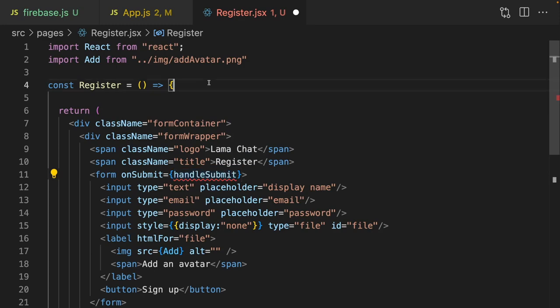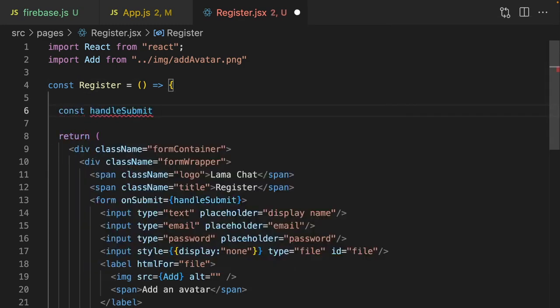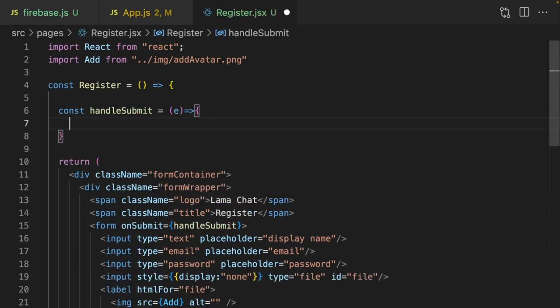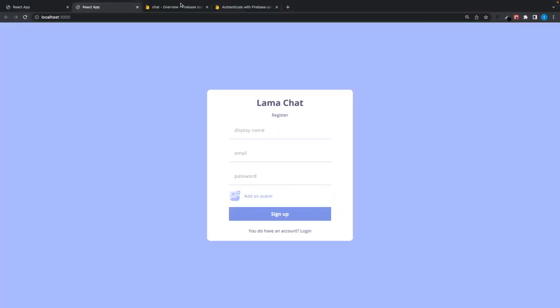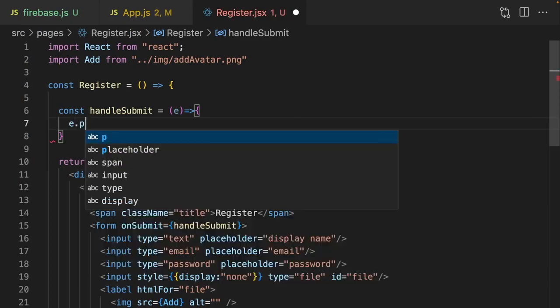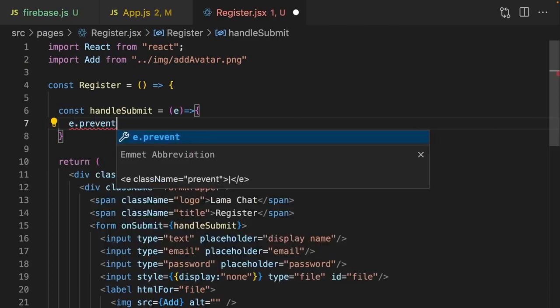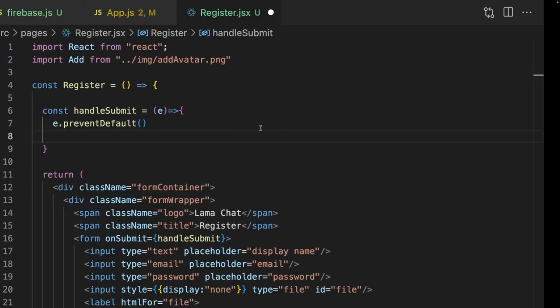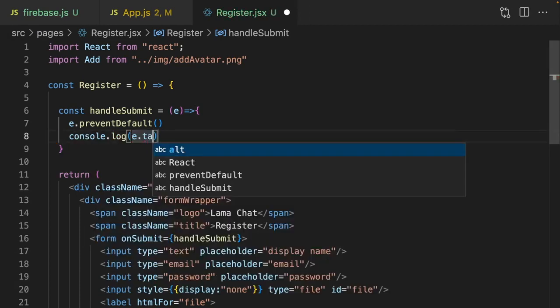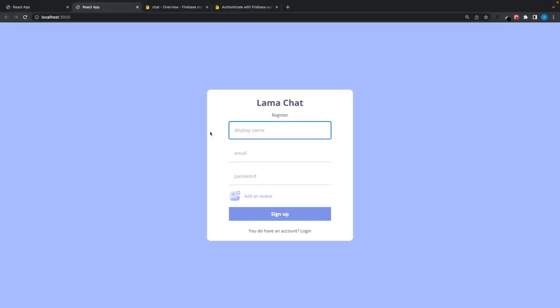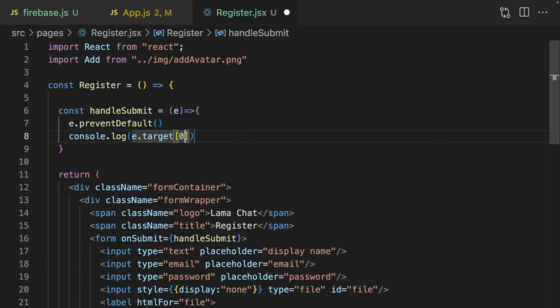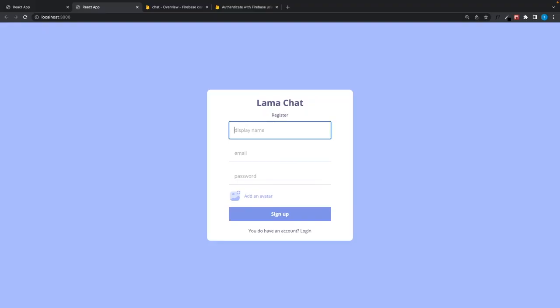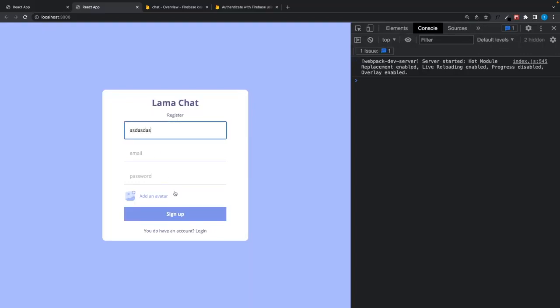Let's create this function. const handleSubmit. And when we click on this button, we don't want to refresh this page. To prevent this, I'm going to say event.preventDefault. Let's try to see what's inside this input, for example. I'm going to say console.log event.target, but we have 4 targets here. I'm going to take only the first one, first one and value. I'm going to open my console, write here something, sign up, and as you can see, it's here. It means we can reach every input here.